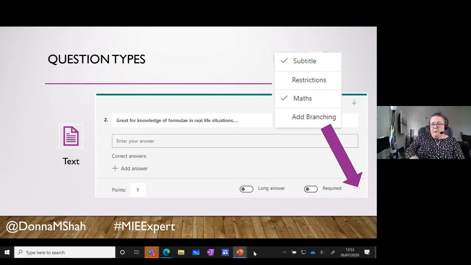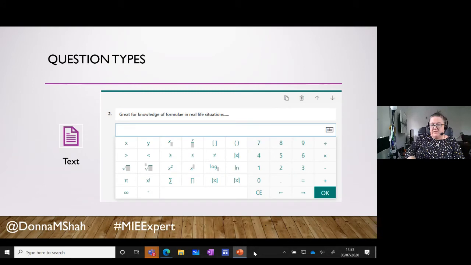Are you aware that you can have a math section? If you click on the 3 dots at the end, it gives you the option to turn on the maths keyboard. And this is why it is fantastic for formulae. So you've also got all your mathematical formulae there. You've got symbols, you've got notation. So you can toggle between text and mathematical.